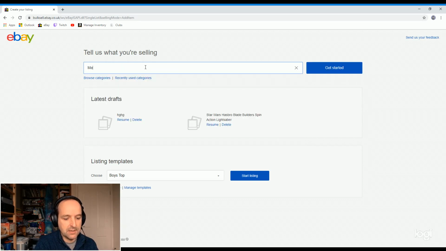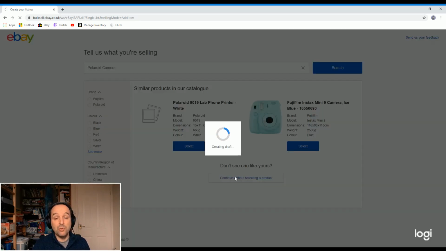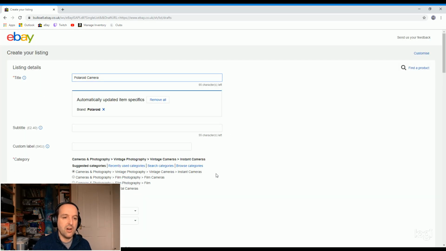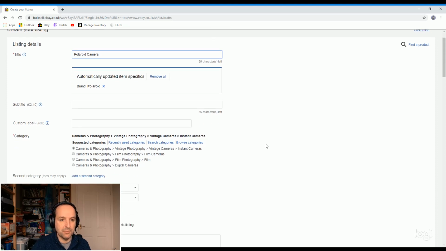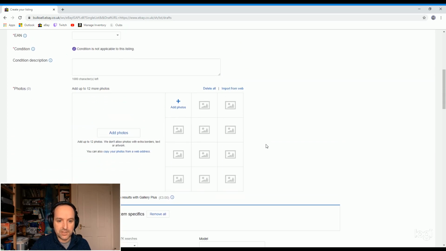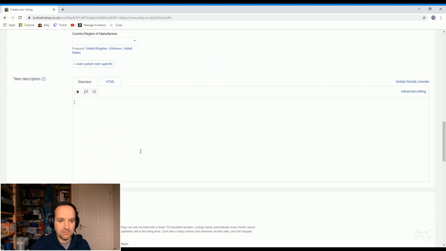Let's say, oh, what should we sell? A Polaroid camera. Okay, get started. I normally would do a sell similar, but it brings all this product stuff up. I hardly ever start a listing this way. I would normally always do a sell similar, but I didn't want to bring up anyone else's listing. So just to quickly show you item description templates, forget about all of this, get down to the item description.